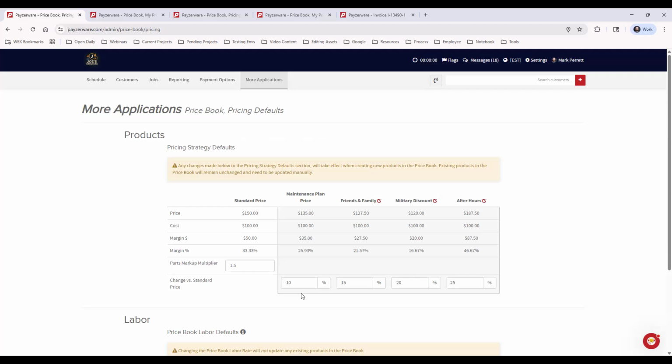And if you sign them up on a recurring payment plan, now you have some recurring revenue coming in that you did not have before. And this maintenance plan pricing is one strategy that you can use to get customers to sign up.